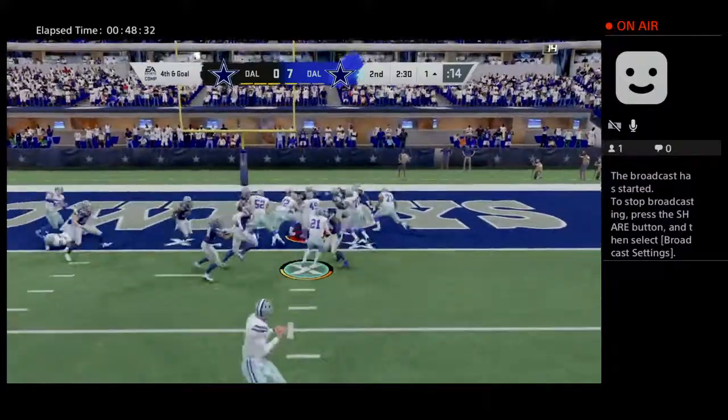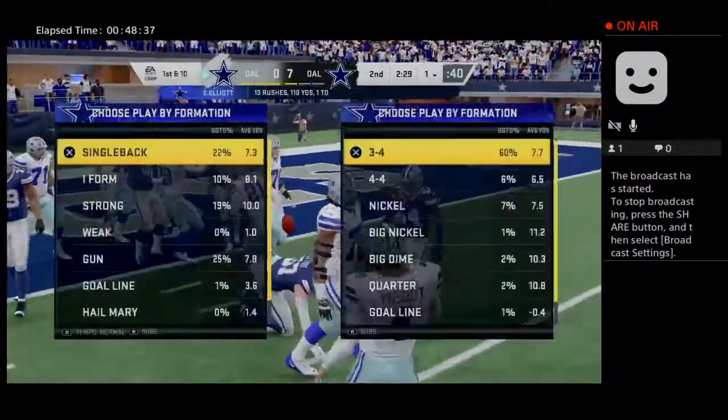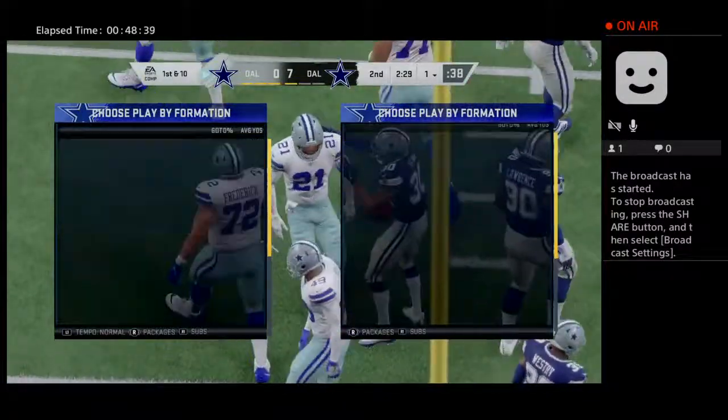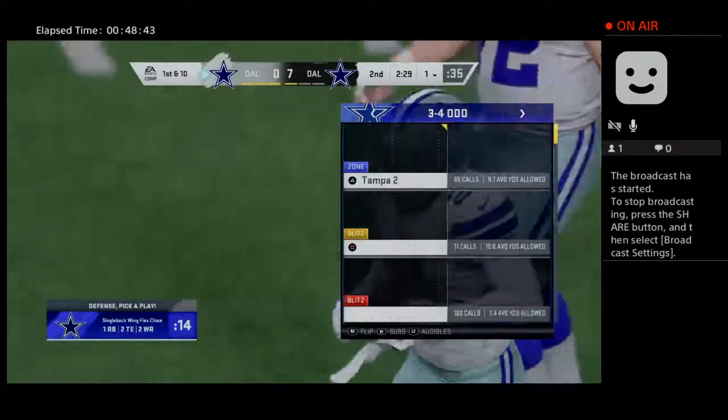26. They'll try to run it in with Elliott. Oh, and I think he went backward. He did. Ezekiel Elliott unable to punch it in. And this Cowboy defense comes up with a goal line stand.